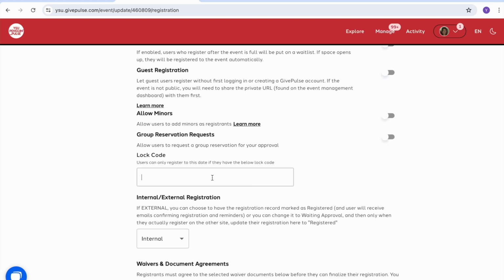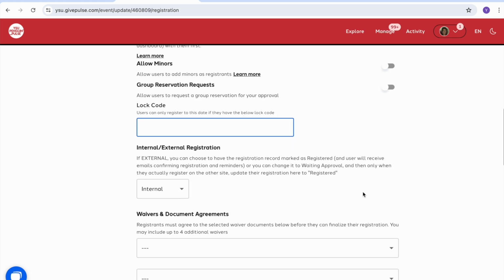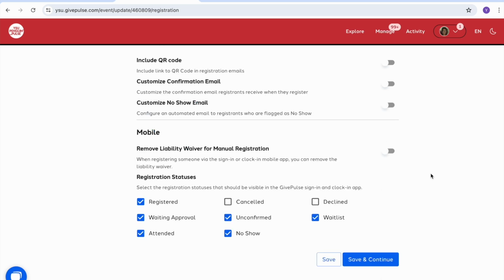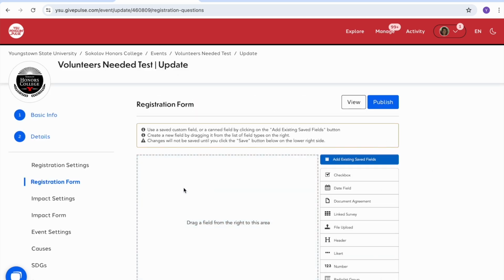Setting a lock code would also help for invite-only permissions. You would just send that lock code out in a separate email. And the GivePulse platform will automatically send out email reminders to your registrants, so you can choose when they will get those emails. And once you click Save and Continue, you'll be taken to the registration form page.